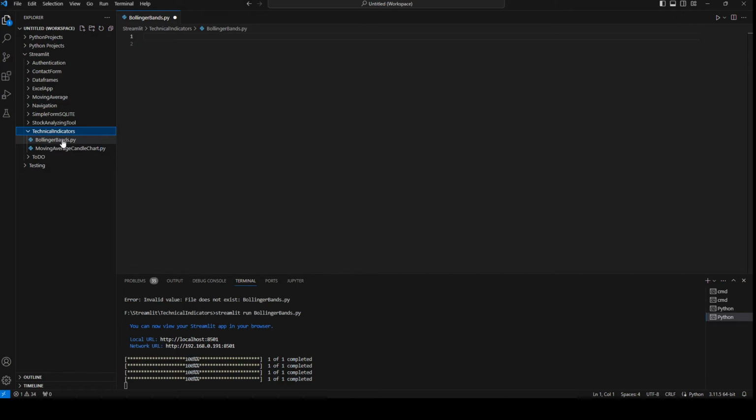I created a new file, bollingerbands.py, and we're going to import 5 libraries. We're going to import yfinance as yf. We're going to import Streamlit as st, we're going to import pandas as pd, and we're going to import plotly.graph_objects as go, and we're going to import datetime.